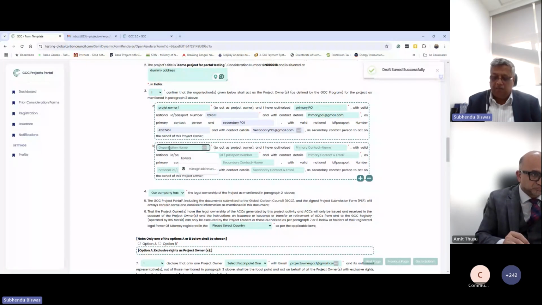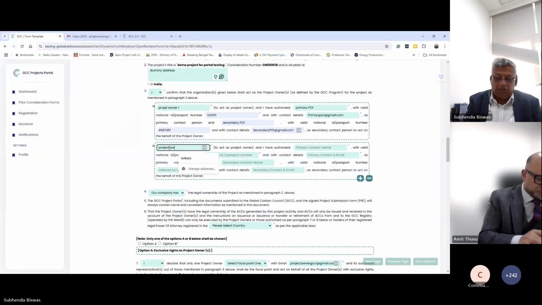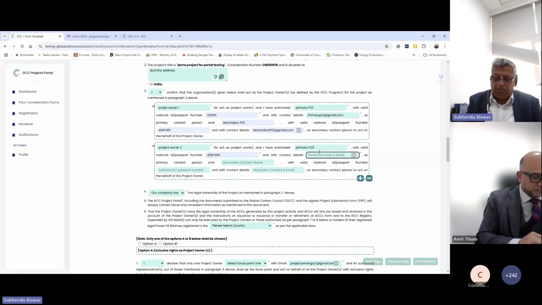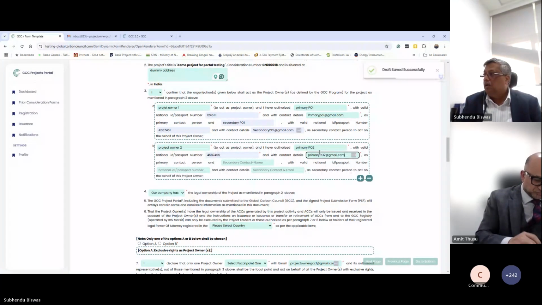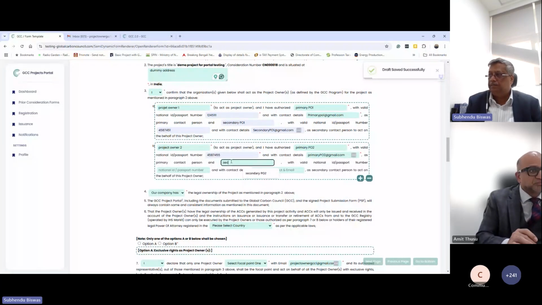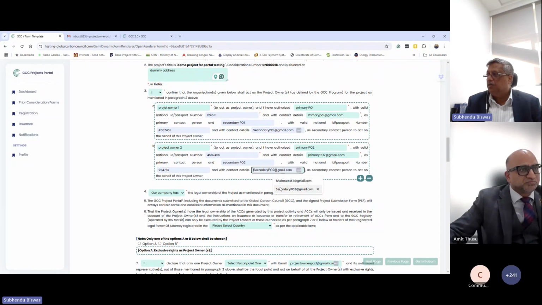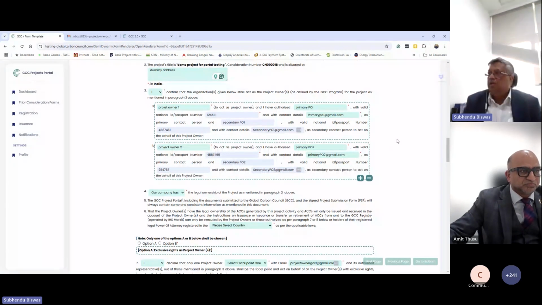We may have a second person, which is project owner 2. Now we added this because we should help you understand later on, as Amit was saying, that we could split credits. So primary PO2 is the person with some national ID and an email ID. And there's a secondary contact person, secondary PO2, with some identity and a secondary PO2 email ID. So you added 2 project owners in this project.